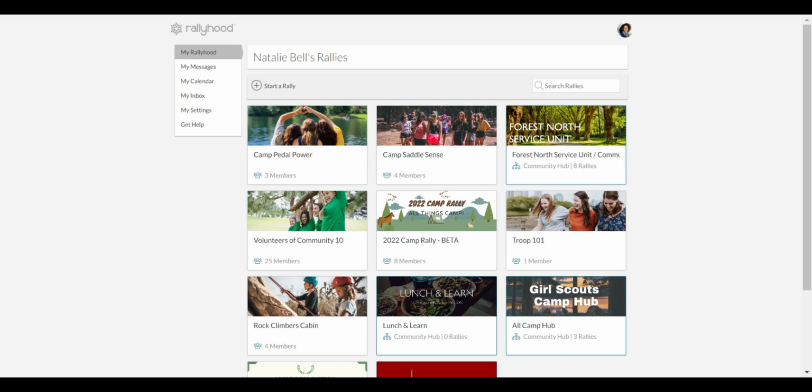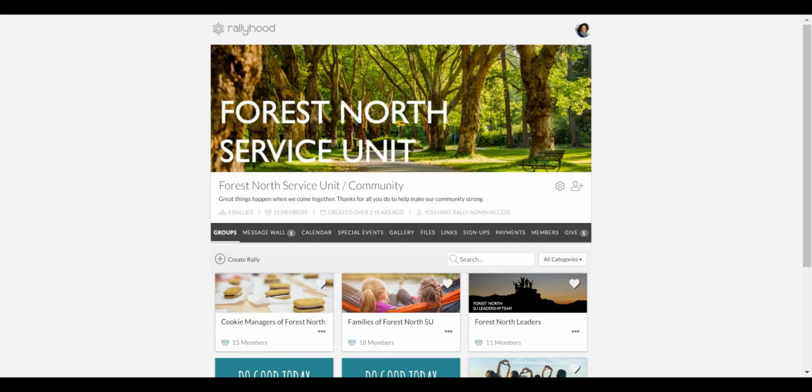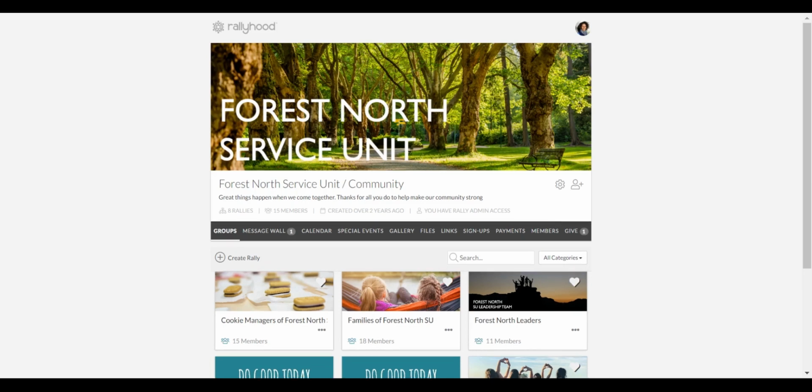Today I'll be showing you how to create and share content to rallies underneath a hub as an admin. We're going to start by going into our Forest North Service Unit Hub, which is our demo hub. Hub admins can create content at hub level and then select the rallies within the hub where they want that content to appear. This function gives admins the ability to distribute communications to the right rallies quickly.